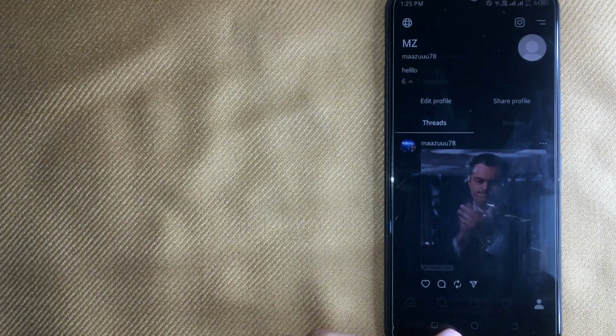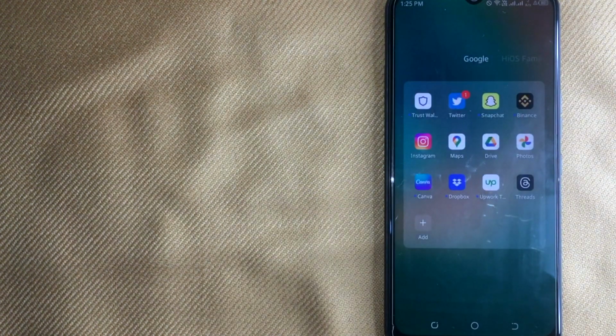So there you go. If you were wondering how to remove profile picture on Threads app, that is the easiest way I know.